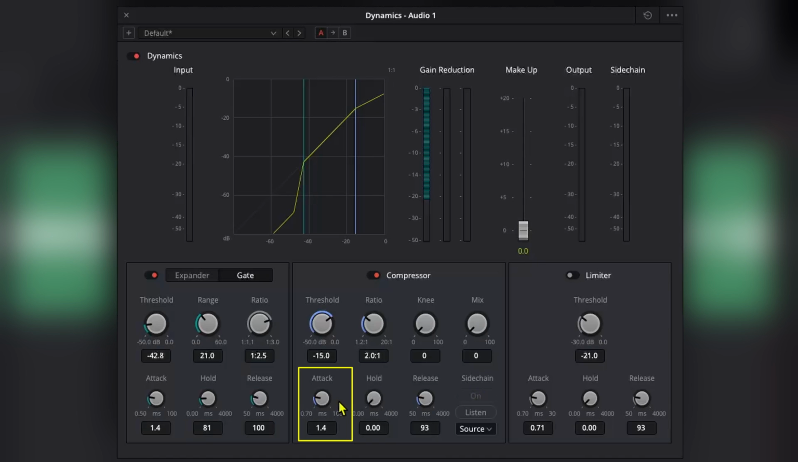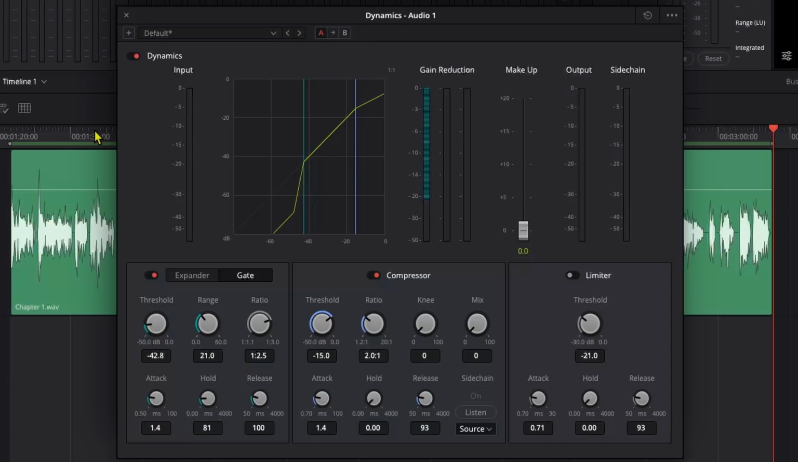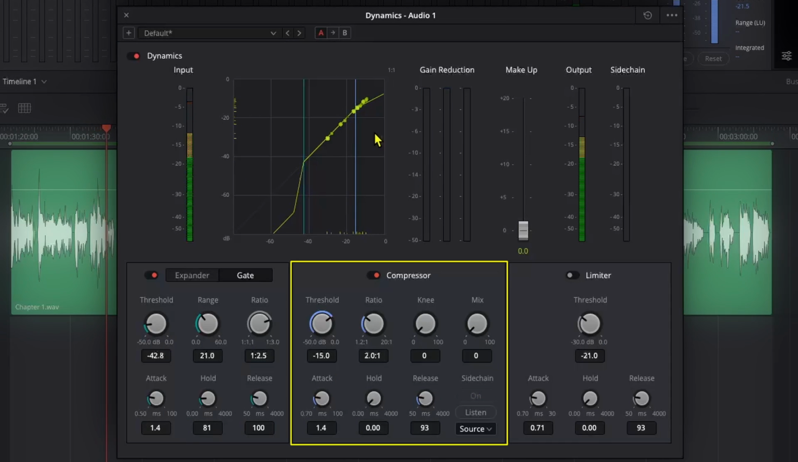Attack determines how quickly the compressor starts to attenuate the loud peaks once they exceed the threshold, while release controls how quickly the volume returns to the original input level after it falls below the threshold. Hold sets how long the initial attenuation is maintained before the release. Now let's play, and I'll set the parameters as required for this dialogue.